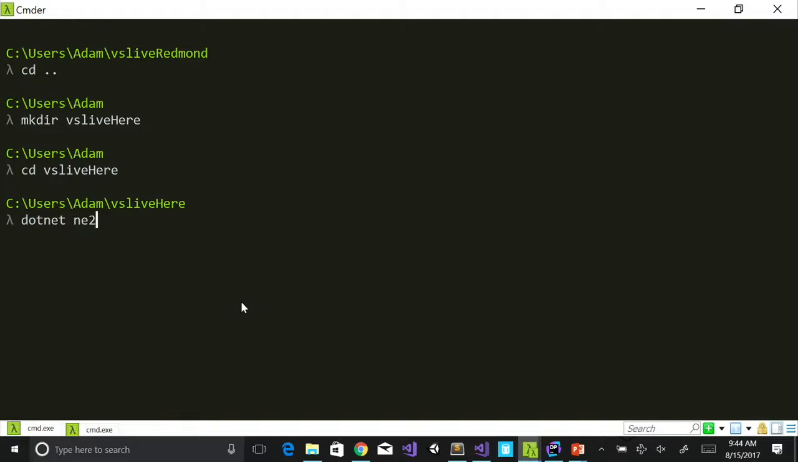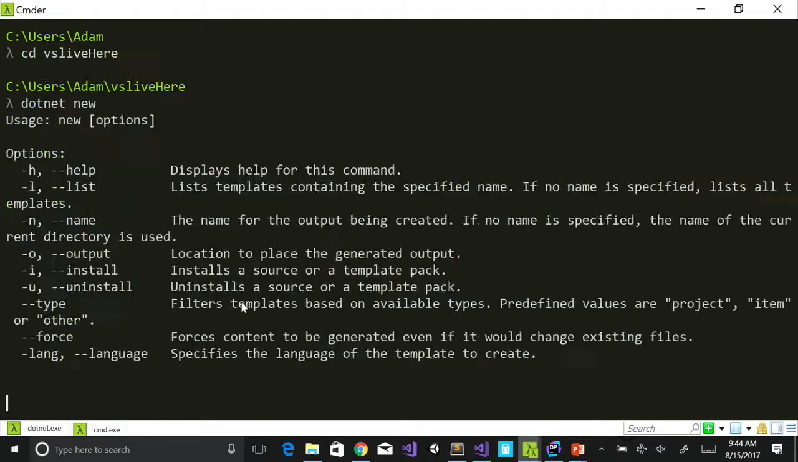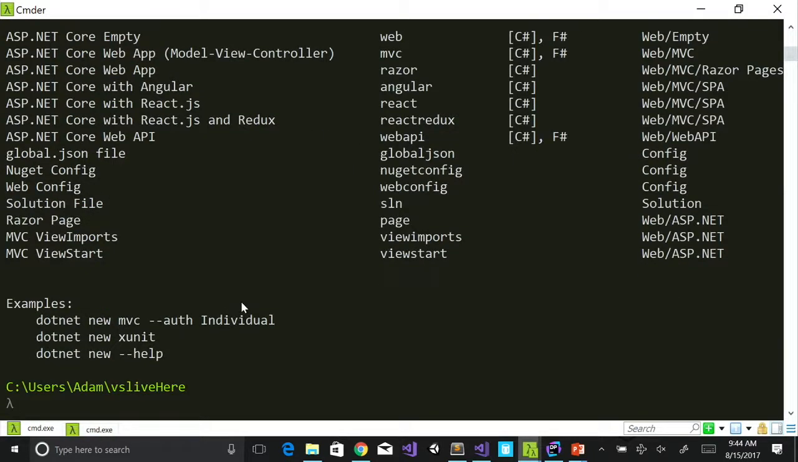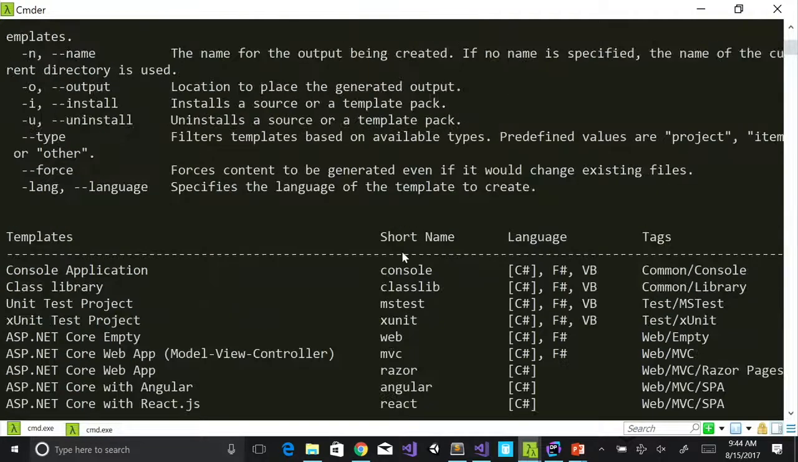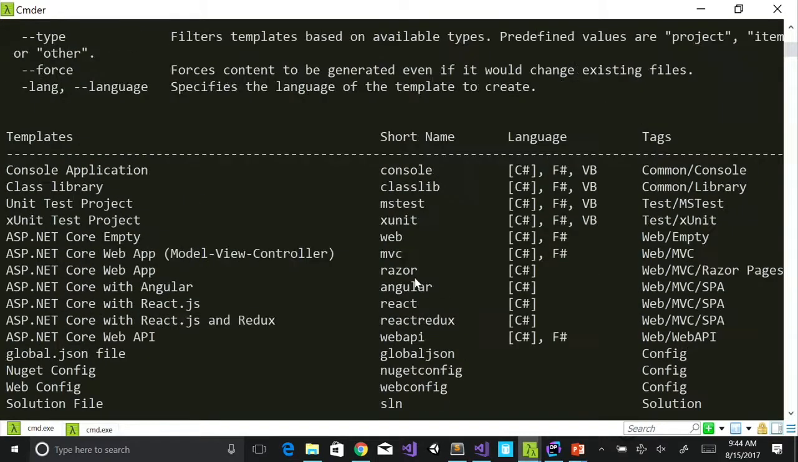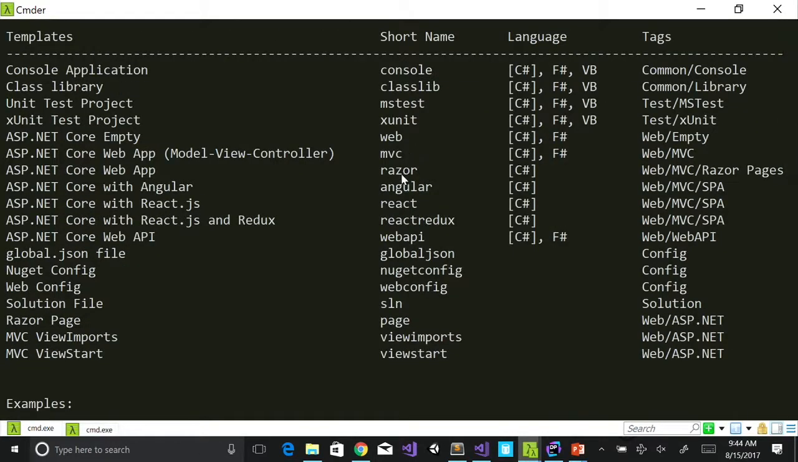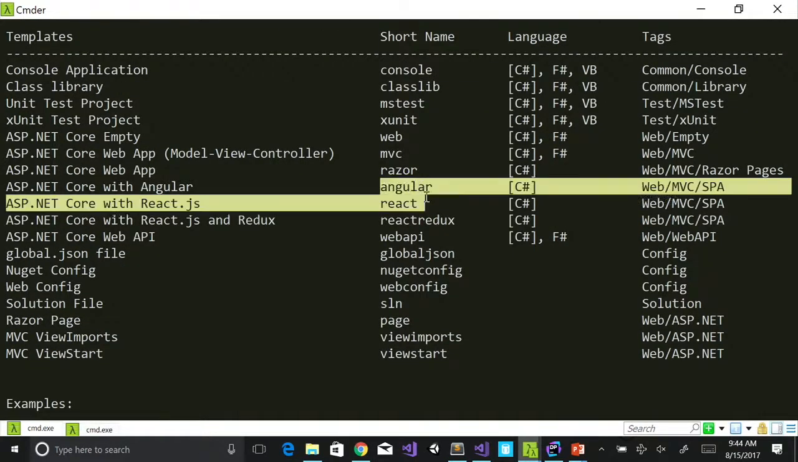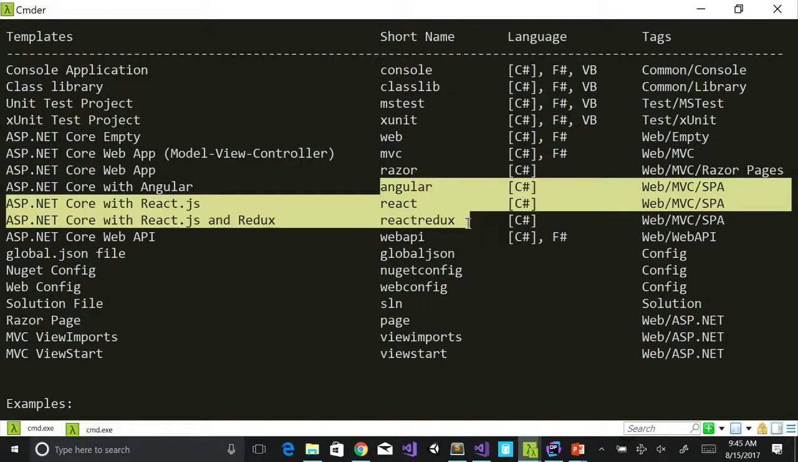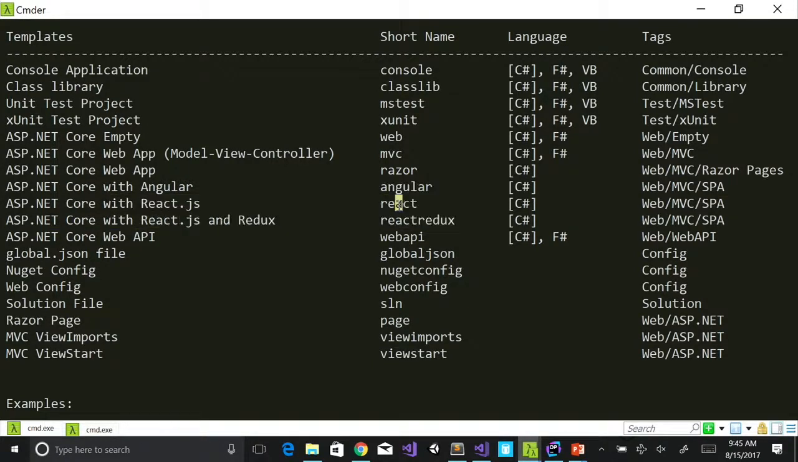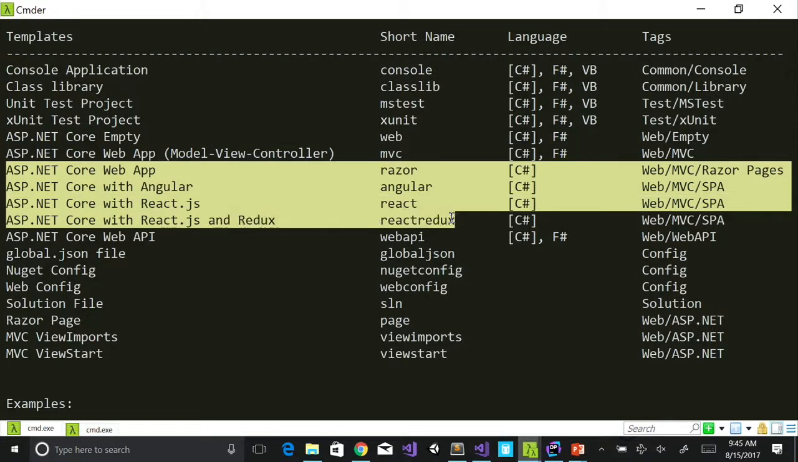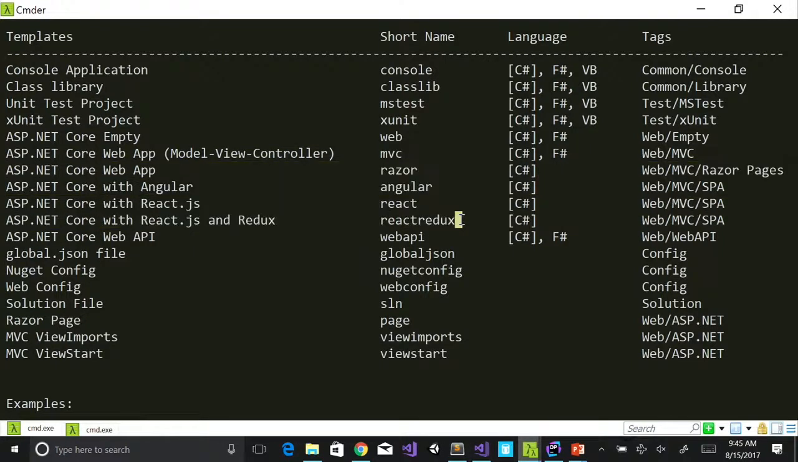.NET new. Let's see what happens. So we see all these different template types that we can run here. Console, class lib, web, MVC, Razor, Angular. Now, the ones that you see here, like Angular, React, React Redux, these are additional tools that I've installed at the command line, additional templates. So you can install additional templates that extend the .NET CLI. And so now, after I've installed these templates, it says, OK, I see these are new ones that you can create at the command line.